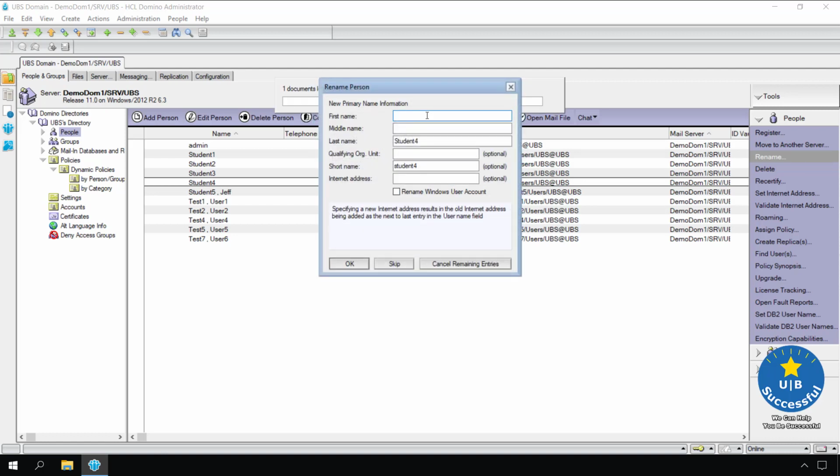In the Rename Person dialog box, we can change the user's first name, middle name, last name, short name, and internet address. If Windows Active Directory is connected to the Domino environment, we can check this box to have the rename happen in both systems. Change the user from Student 4 to John Doe.